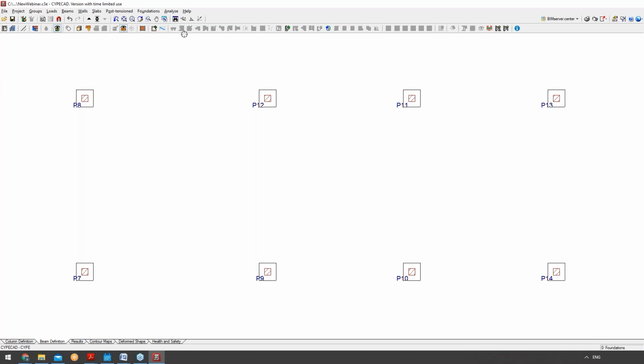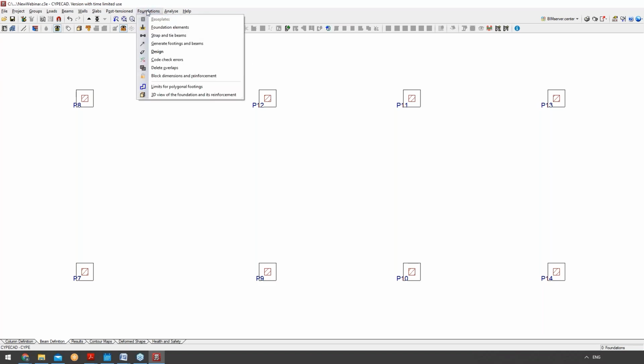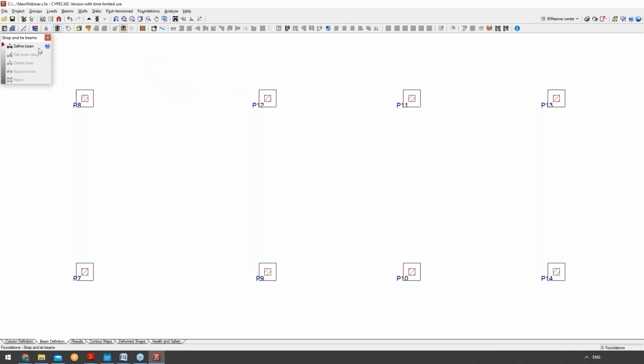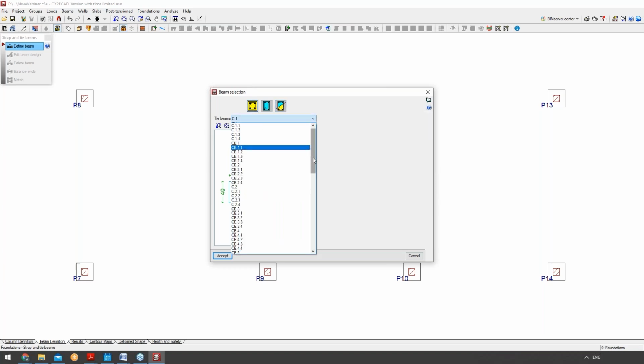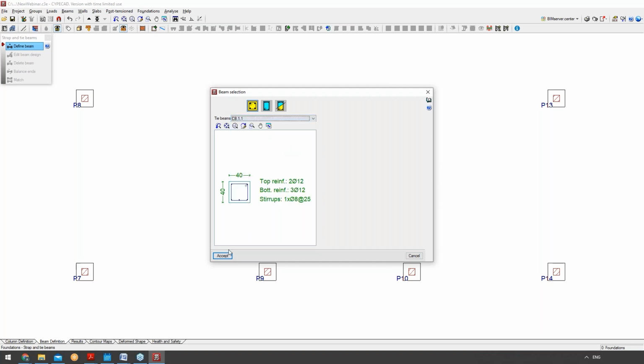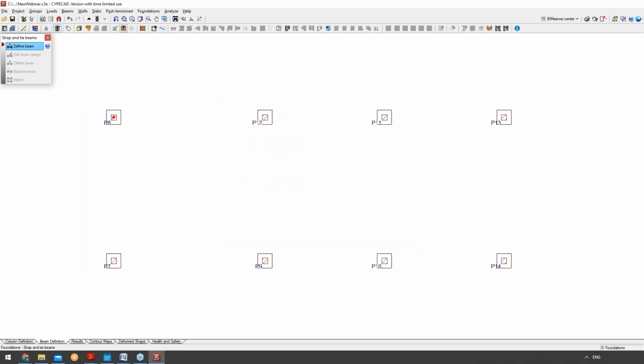Now, upon selecting those, you can see here, I can also introduce some strap and tie beams as well for my foundations. So I can come over here to define the beam. I can introduce a tie, strap beam, or a mixture of both. I can select just a tie beam for now. You can see here the type of tie beams that come straight from the Eurocode. I'm able to select here and also start inserting them. So here you can see, I'll insert this one here.